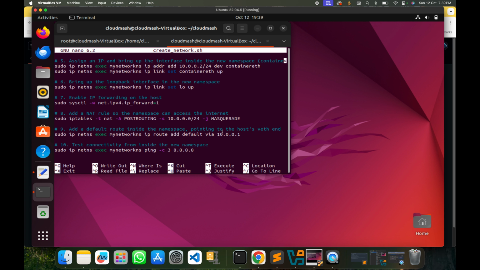After that we are just checking whether a ping is working. This 8.8.8.8 is a name server, a universal name server which is used for resolution. So that's all that is done by create network. Let's move forward.